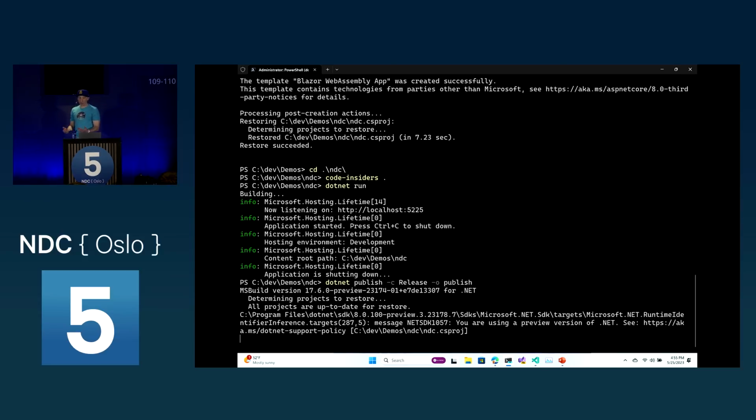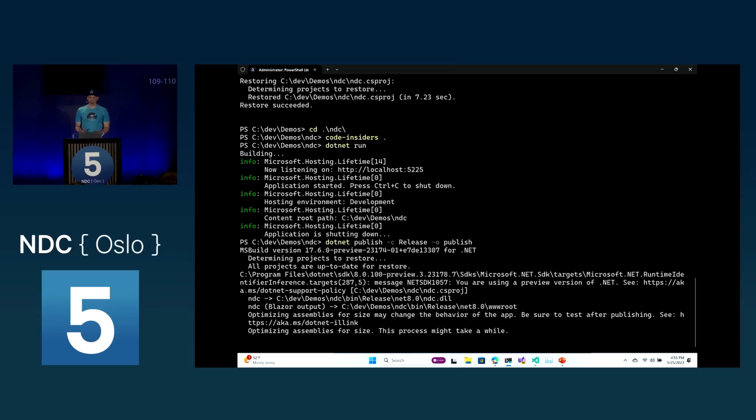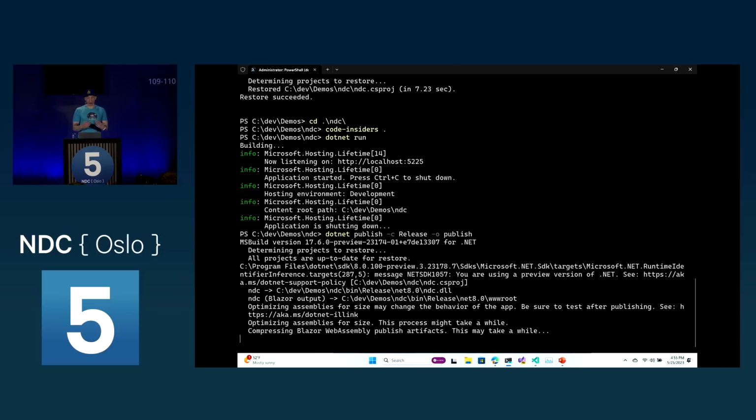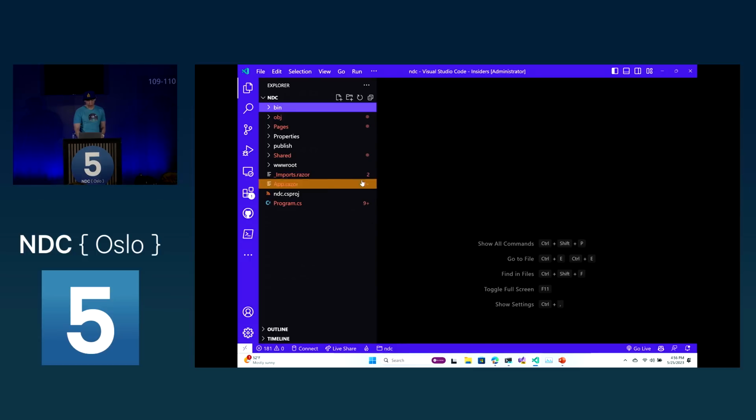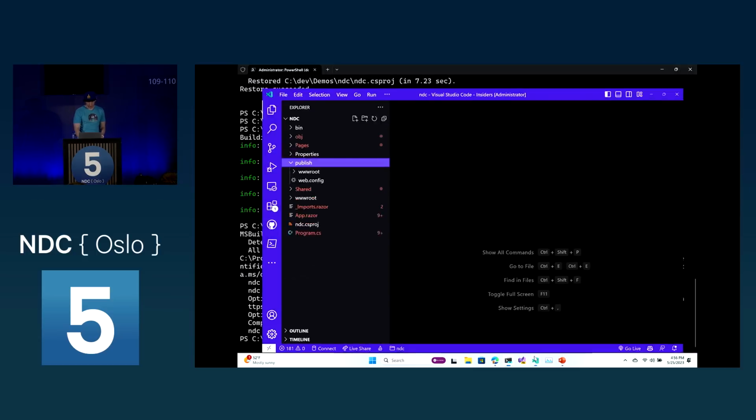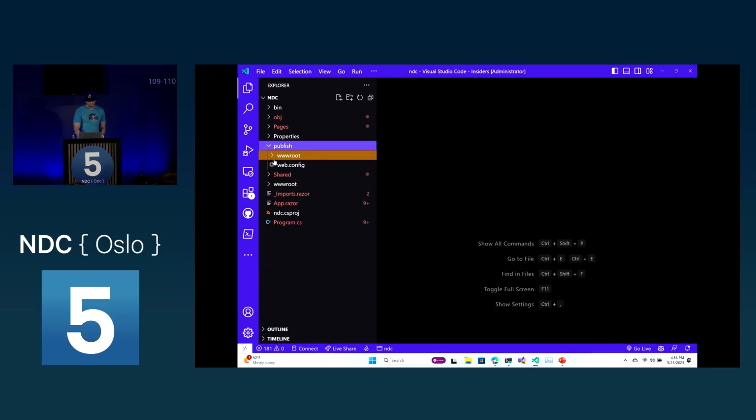So all I'm doing here is publishing this Blazor WebAssembly project to a state where I can deploy it to other environments. And if I take a look at that after it's done, which does take a little bit of time, let's open up this publish file. It's done. All right, let's take a look here.